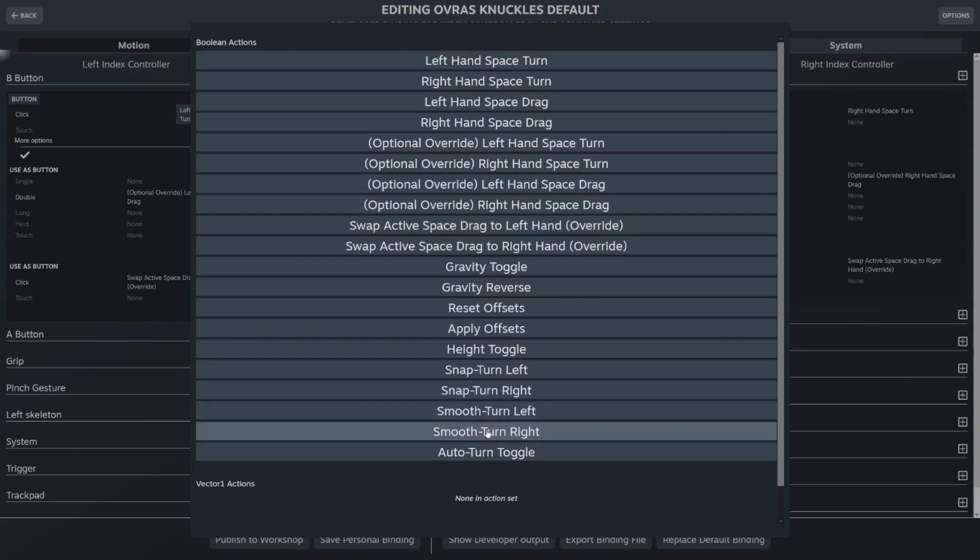A 100% rate means you will turn X degrees per second, where X is the value in the snap turn. Auto turn toggle toggles the auto turn feature on and off and is the same toggle as the one on the rotation page.